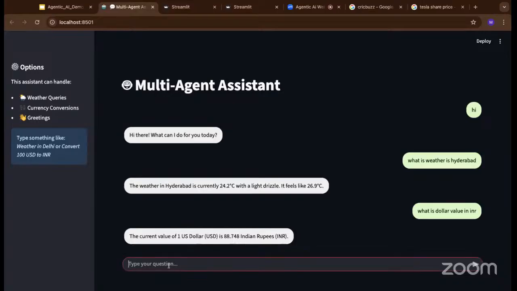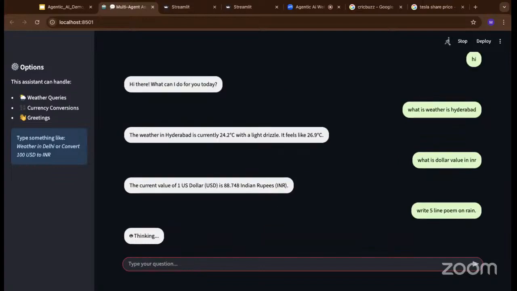And suppose you say something like write a 5-line poem on rain, which I was just giving to my generative AI. Since this is also a generative AI, but this is more goal oriented, it will not give me an answer. Why? Because I have defined a goal for this one. It says I can only assist you with weather-related or currency-related queries.